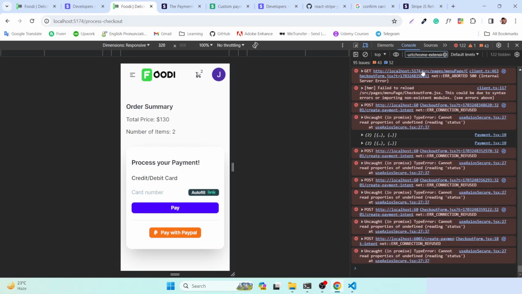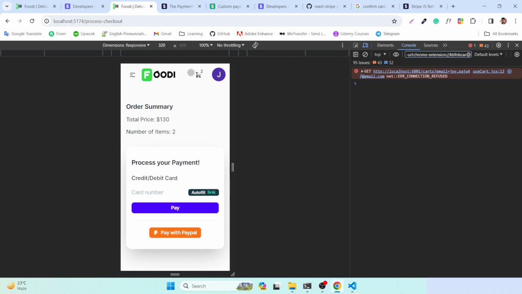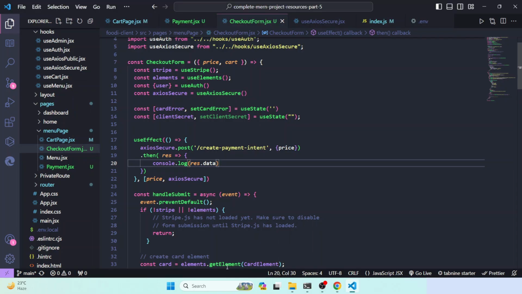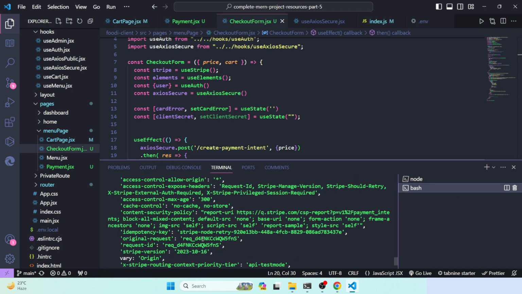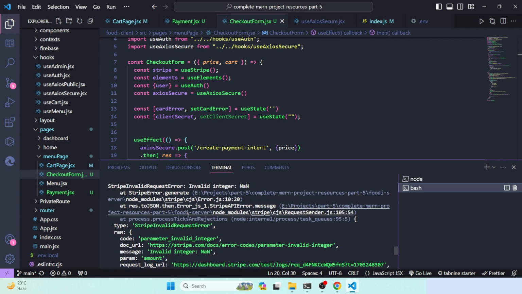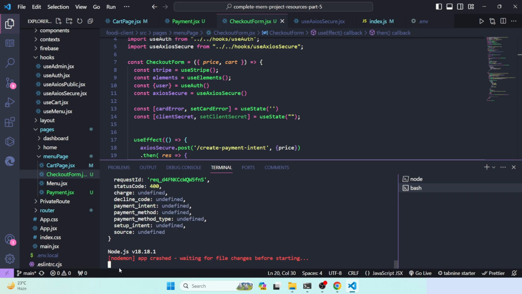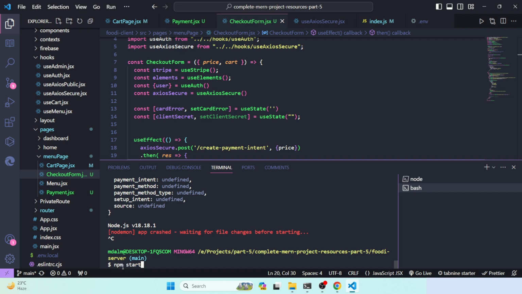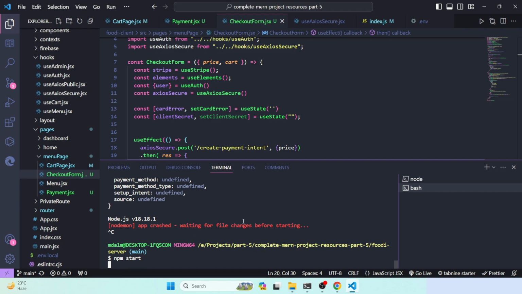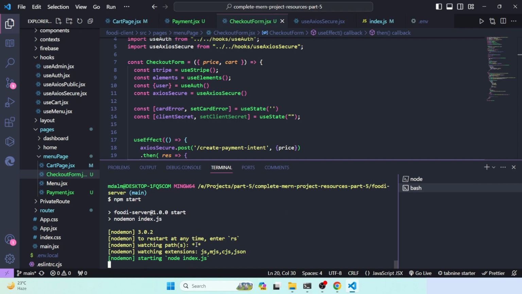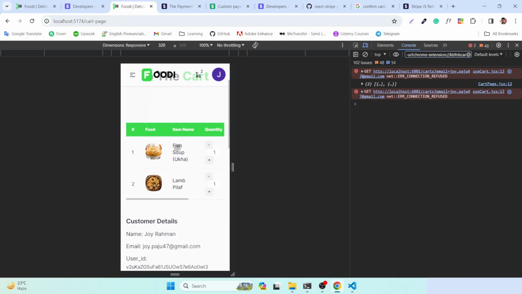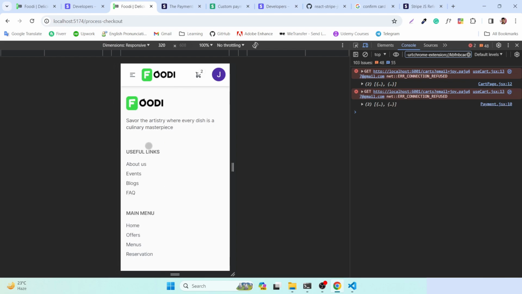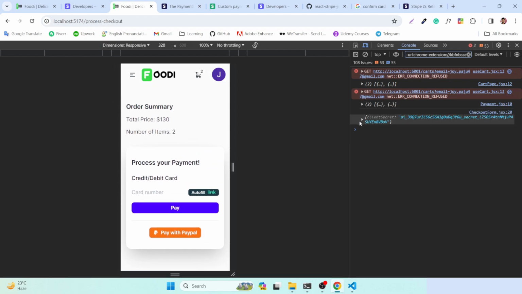Okay, so when you are here, let me go back to the cart page and make sure your server is running, so the frontend is running. Here you can see you will get an error, already got an error. Okay, but for now let me ignore it. So let me run this server again, npm start. Okay, it's running, you can see MongoDB is connected successfully, so let me try to proceed to checkout. It's fine. You will still get a client secret.